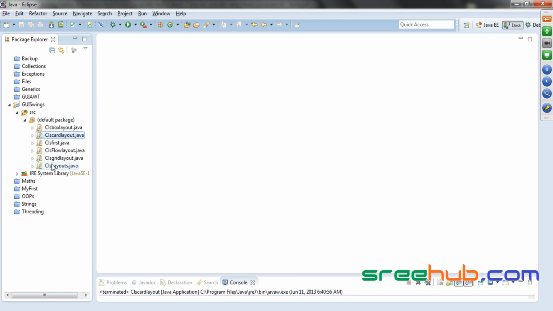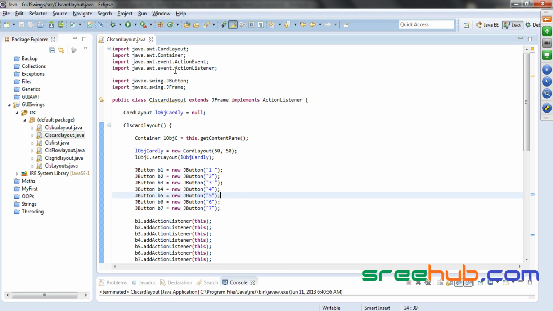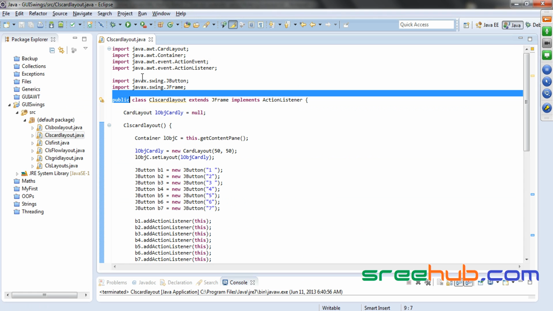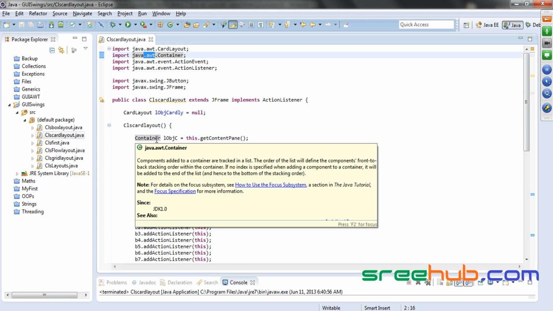Now you can see it here, in the card layout we have just created. Your event action listener is coming from your AWT package. Even your layouts are coming from your AWT package. Even the container you're holding is from the AWT package. That's why you should not say that Swing is a replacement of AWT, but that Swing is an extension of AWT.